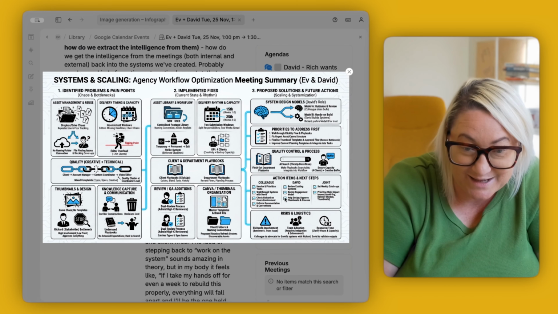I mean, this meeting was an hour. It was dense. We talked about a lot of different things, and suddenly I'm seeing it in a really easy to understand way, and easy to see all of that stuff in one place.